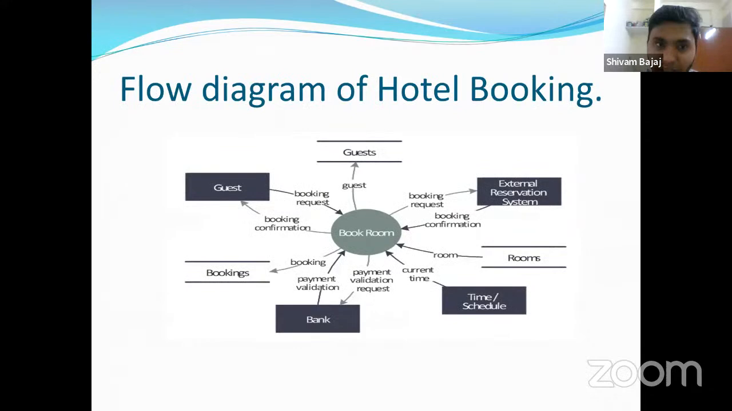Next, how does this hotel booking work? Firstly, we want to register on the page. After registering, we can log in on the page. After logging in, we can search for the different hotels in which we want to book rooms. After that we select the date from which we want to book the rooms. We can book three bedroom, four bedroom, in this way. After doing that we can make a payment validation request, meaning we can pay online through Paytm, PhonePe, Google Pay, etc. After this, a booking request confirmation will be generated and an email sent to us as a confirmation email. In this way we can book the rooms.